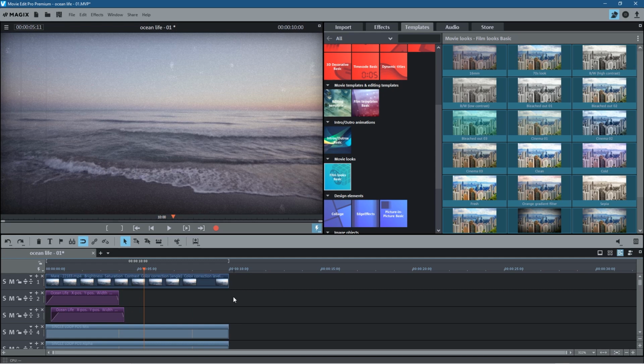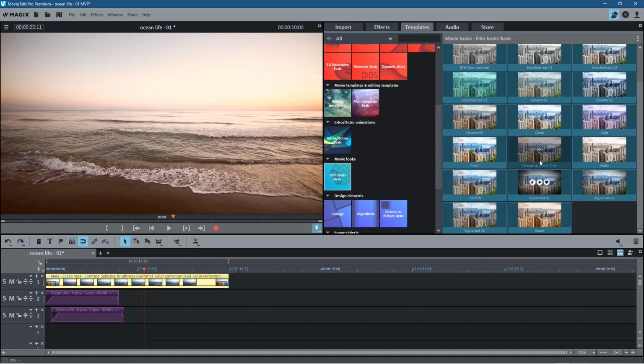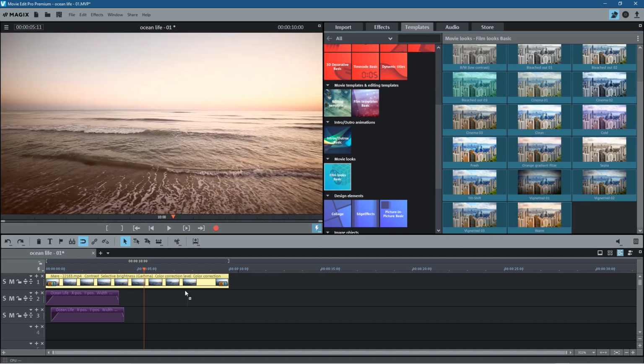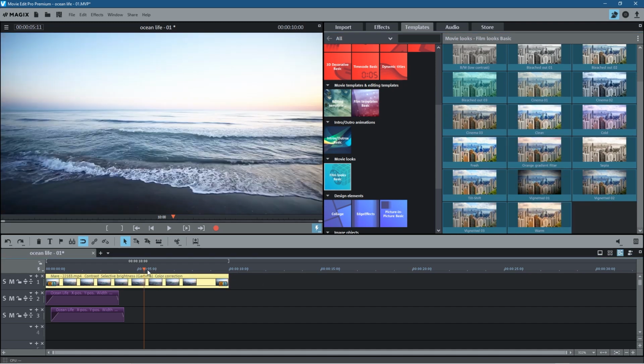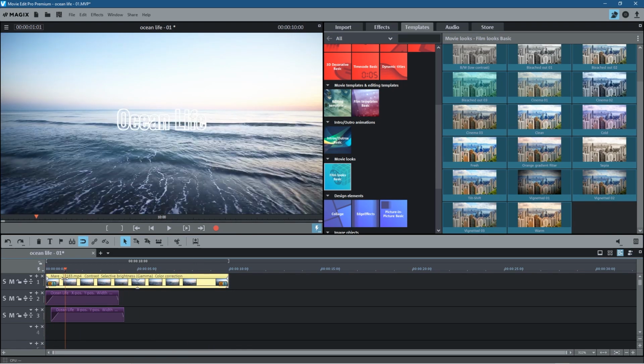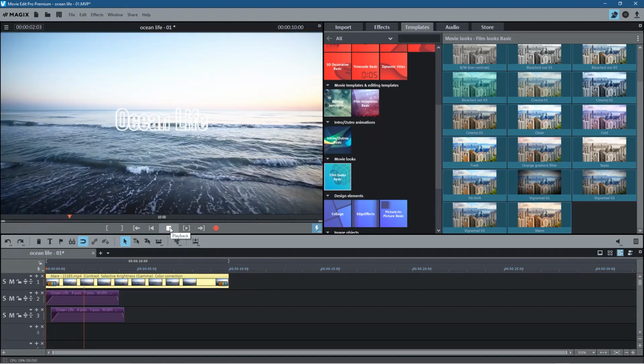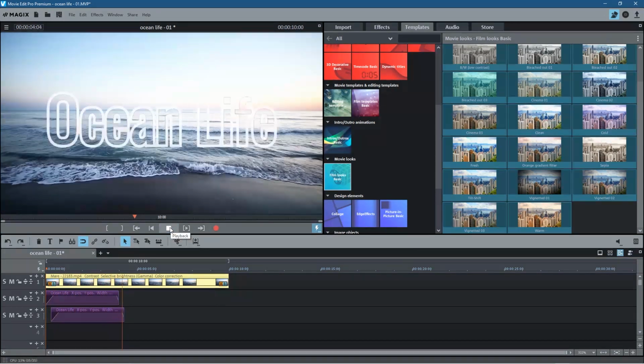I'm going to undo that. I'm going to press Ctrl Z to undo that one, and I'm going to use the clean one. So I'm going to drag this one on top, and then it will apply that clean effect. And you can go in and adjust this, but I quite like this particular effect that's been applied. Right, and you've got your ocean life, and there you go.